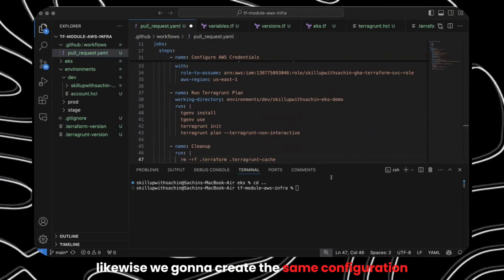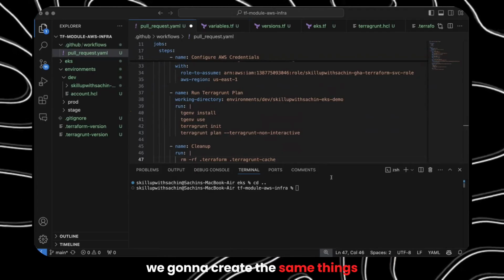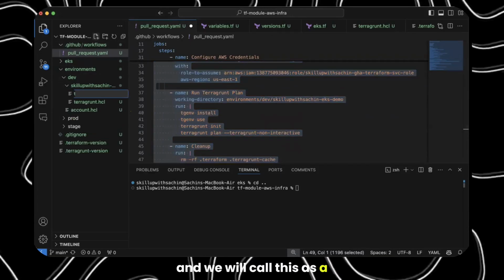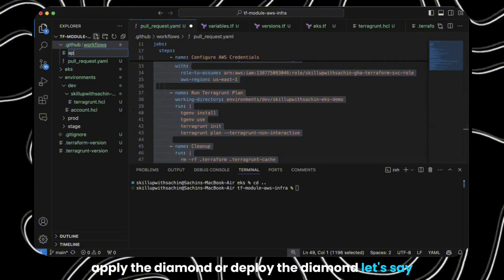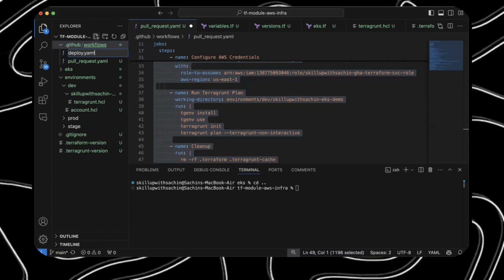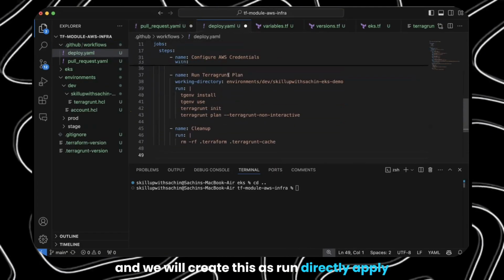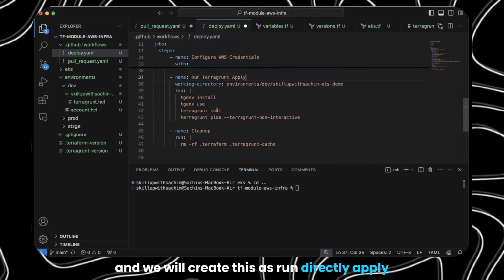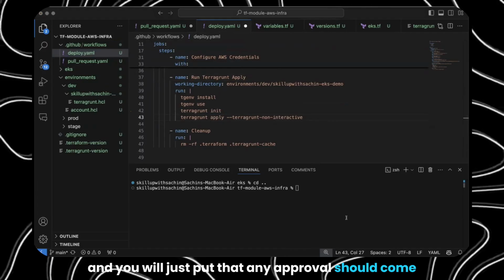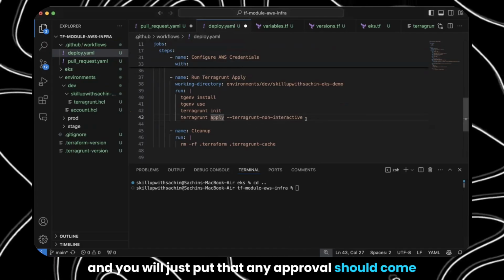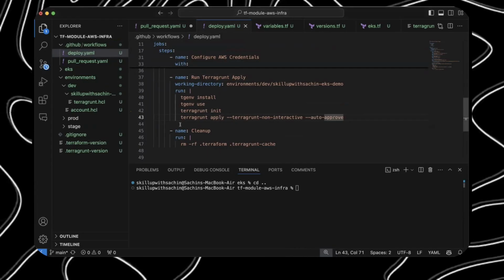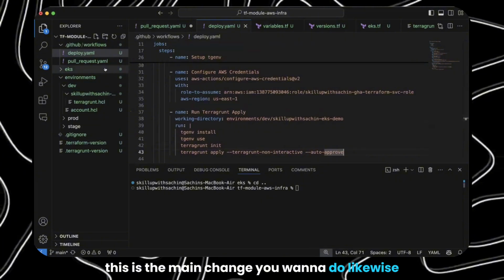Likewise, we're going to create the same configuration. We're going to create the same things. It's just that the things will change a bit, and we will call this apply.yaml or deploy.yaml, let's say. We will create this as run Terragrunt apply, and here you want to write Terragrunt apply. And you will just put that any approvals should come, it should go as auto approve. That's it. This is the main change you want to do.